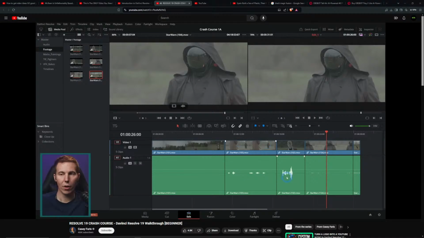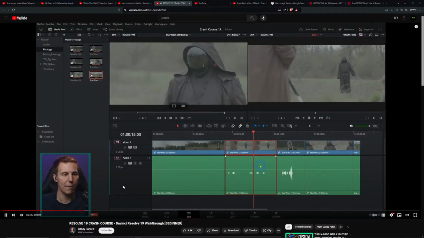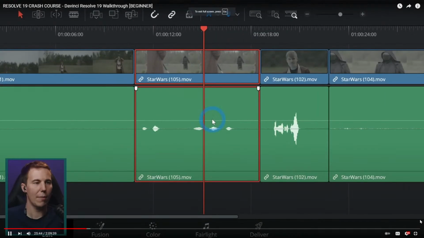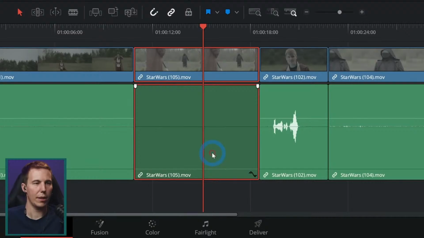Okay. So now that we have our basic kind of rough edit, we need to do a little bit of tweaking here. One thing is we hear the director talking on this shot, so we don't want that. So I can just grab this line. This is the volume line, and I can just drag this all the way down. That'll turn the volume down for the clip.